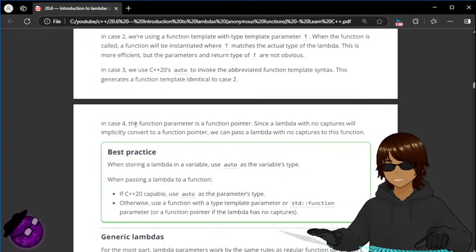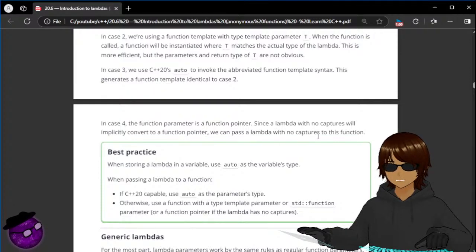In case 4, the function parameter is a function pointer. Since a lambda with no capture will implicitly convert to a function pointer, we can pass a lambda with no captures to this function.